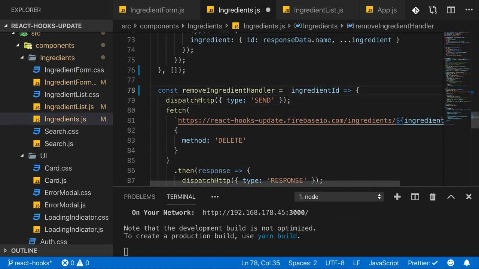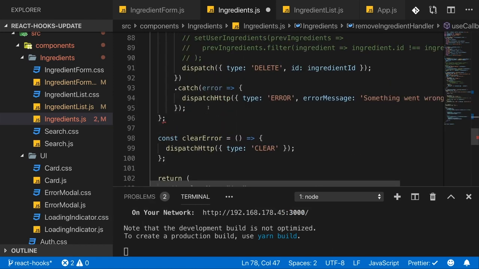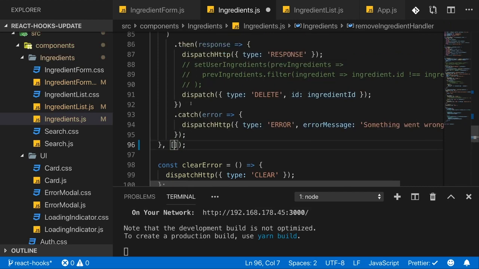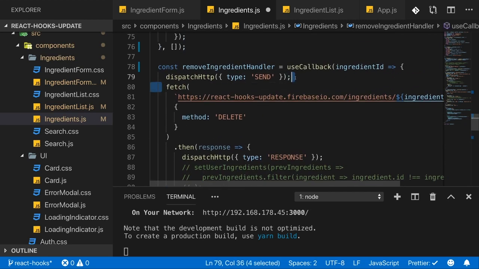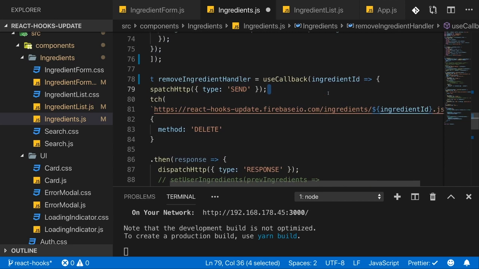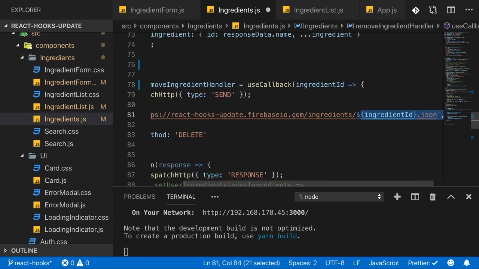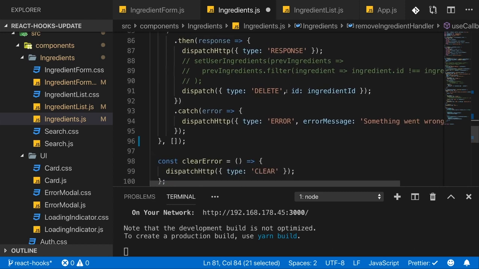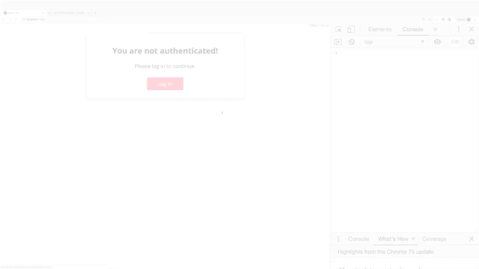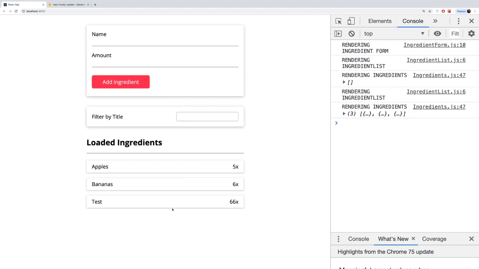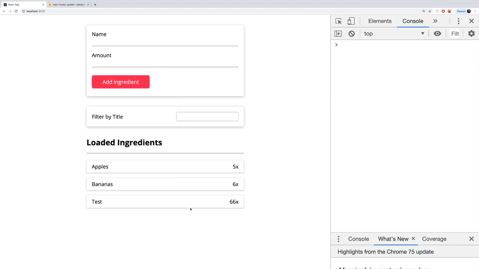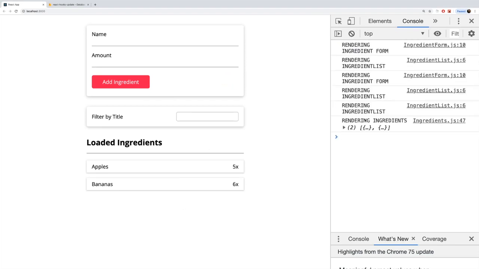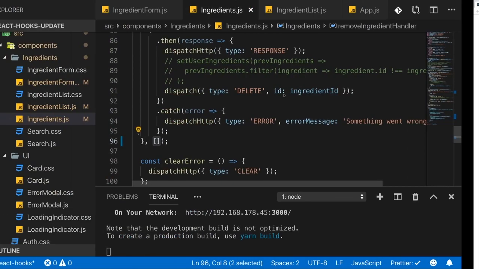Remove ingredient handler, we use useCallback here, and wrap this entire function with it, and then specify the dependencies. Dependencies are dispatch HTTP, which as mentioned doesn't have to be specified. Ingredient ID is an internal value, not an external one. Nothing else in there which matters, so it's an empty array. Now again, as mentioned, this alone won't make a difference. If I delete test here, we still see a bunch of ingredient list re-renderings.